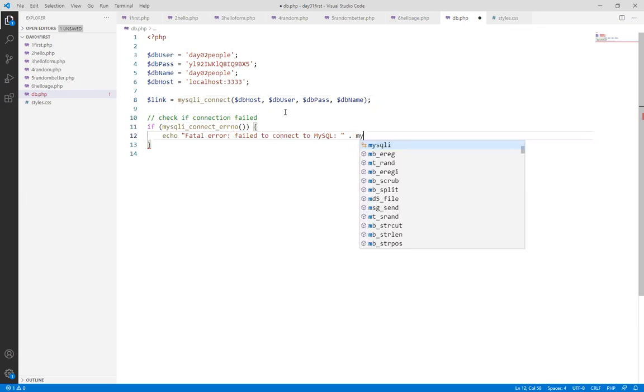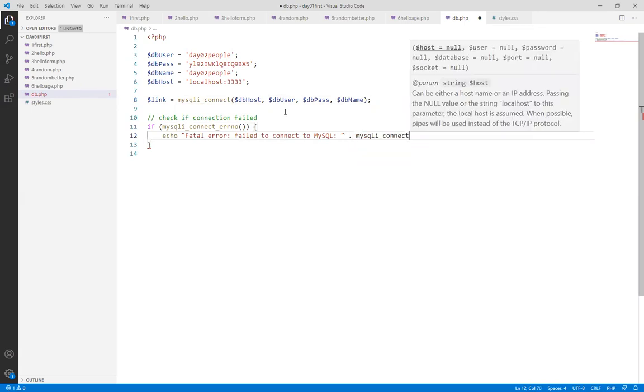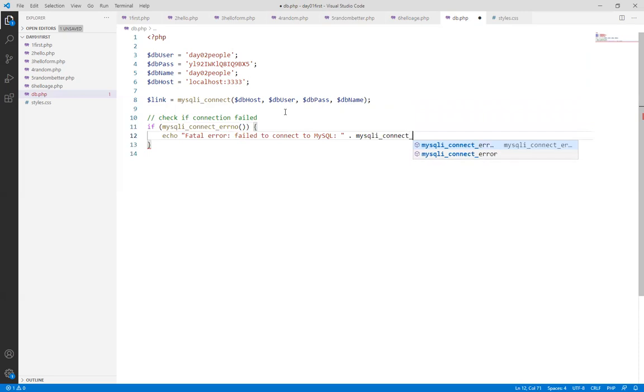And I'll terminate the program. So mysqli_connect_error will give me a textual description. This other one gives me a code. It returns 0 if there is no error, or returns an error code if there was a problem. And this one gives me a description.